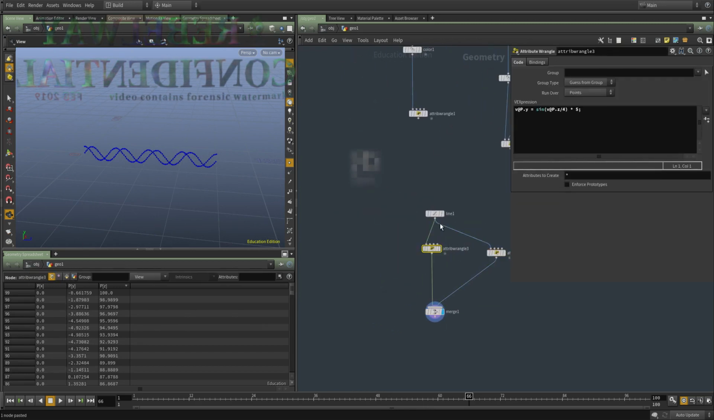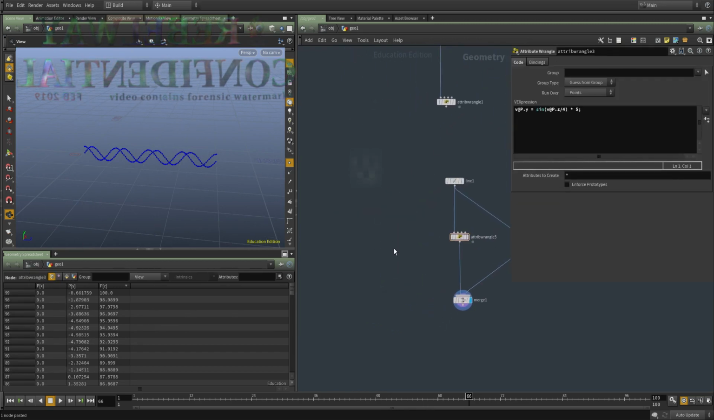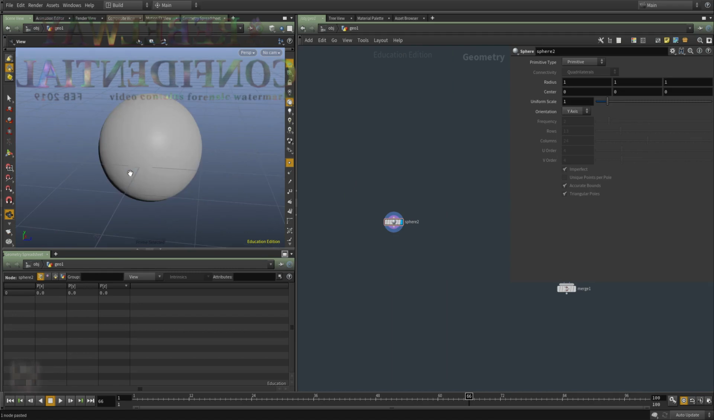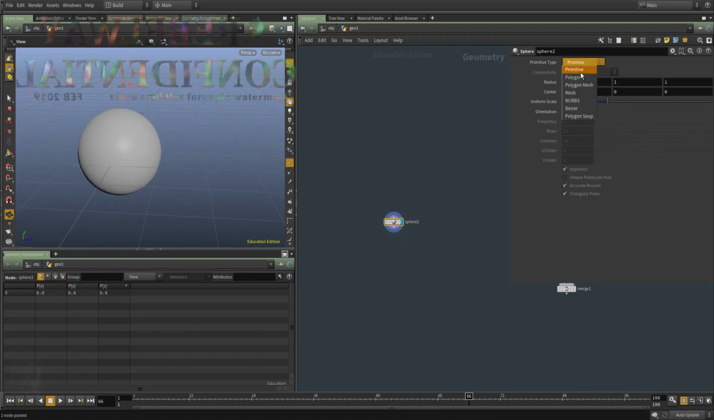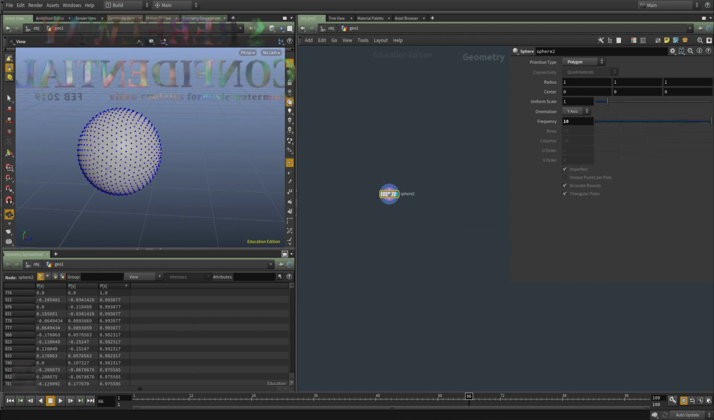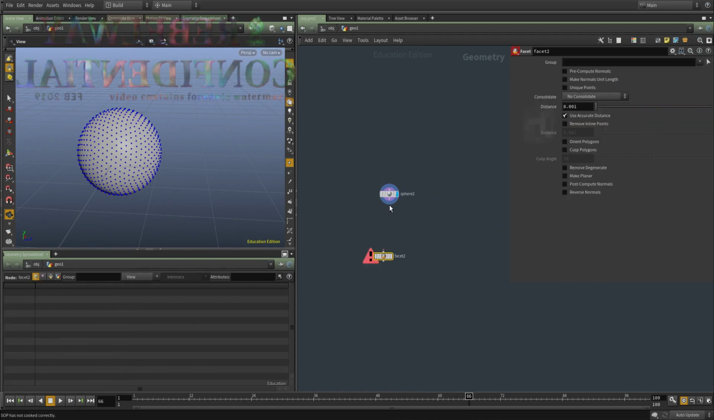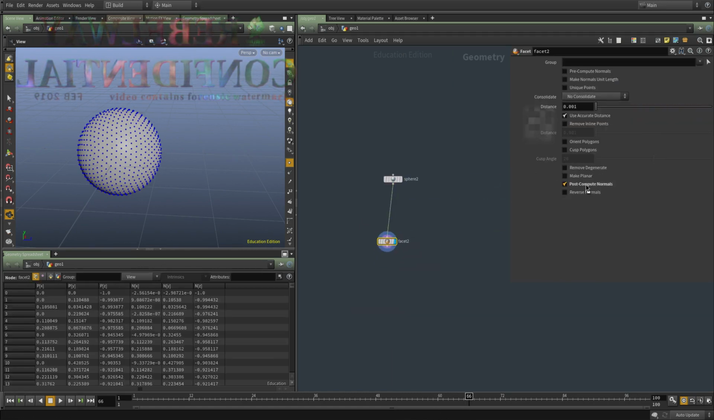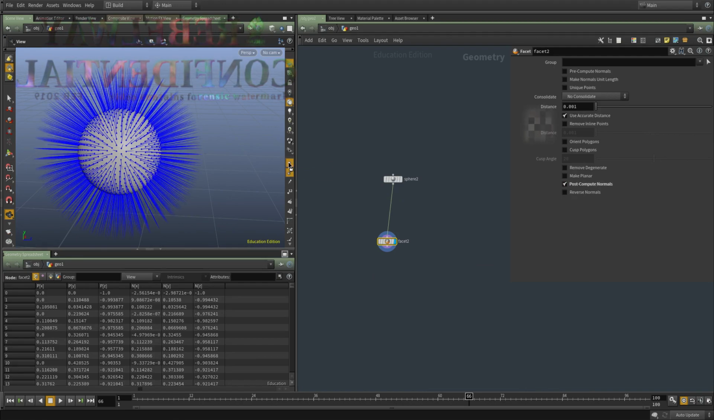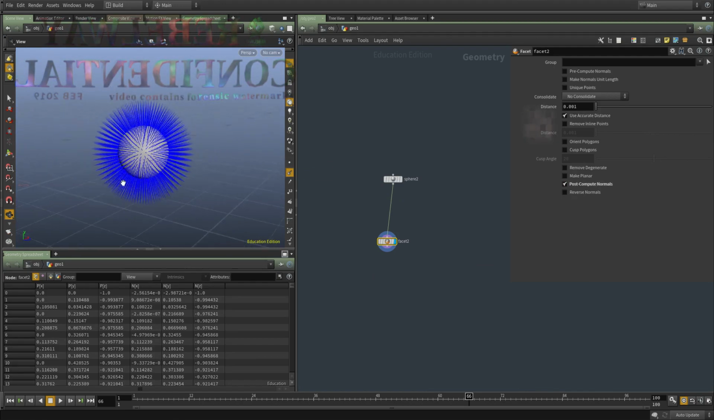The next function I wanted to talk about is the dot product. Let's say we have a sphere here, and I'm going to compute the normal on these points. Let's put down a facet node. Let's compute a normal, and see the normal is pointing outward.